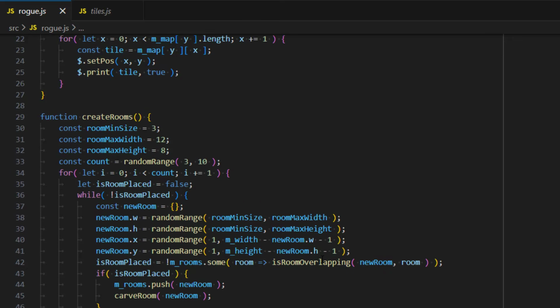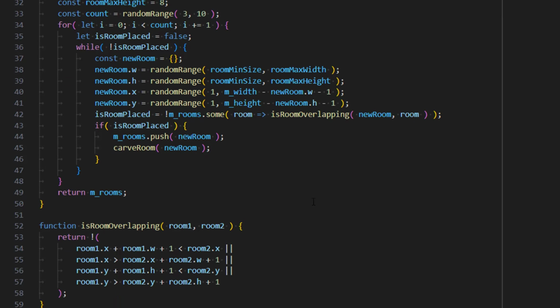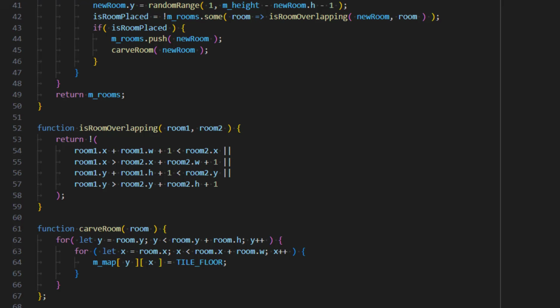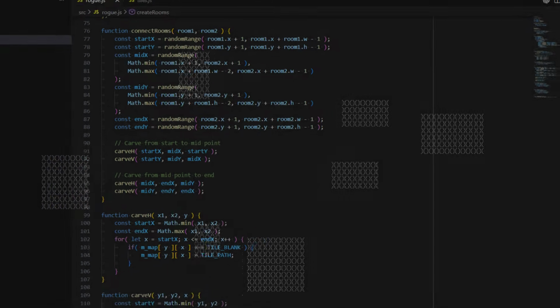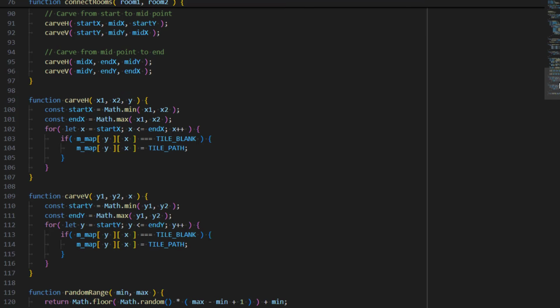The very first step was getting some randomized rooms on the screen. The key part here is making sure the rooms don't overlap. The next step, I need to find a way to connect the rooms. I came up with a simple algorithm to connect each room to the previous room. Each connection has a joint between them, making sure the paths are not diagonal.